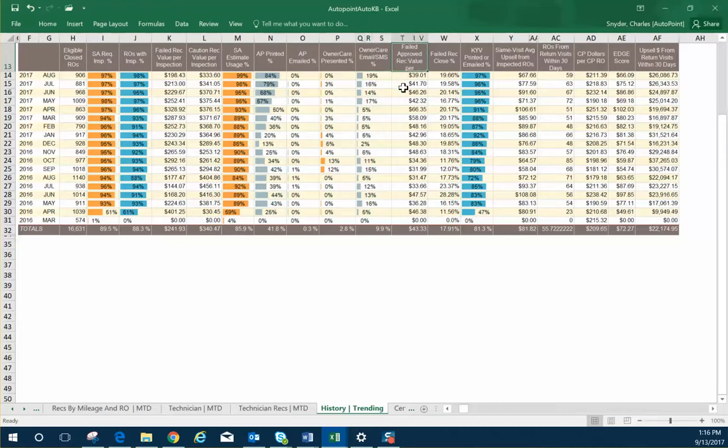Failed approved rec value per inspection will show you all items that are marked failed as their task category within the inspection. Any items marked as cautions do not count in this metric, as well as any original customer request recommendations will also not be included in this category. Failed rec closing percentage is just the failed dollars sold divided by the failed opportunity dollars. So this will just be focused on failed.